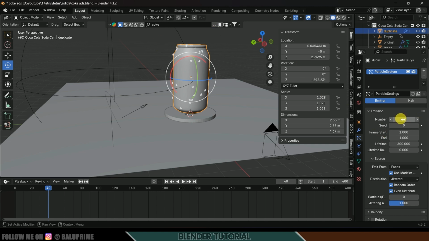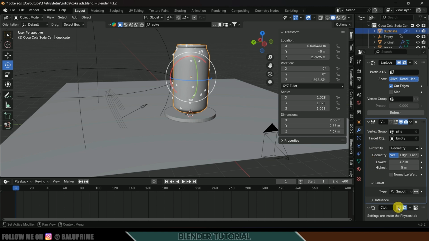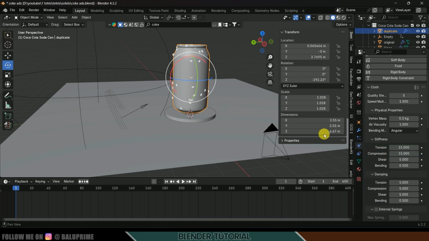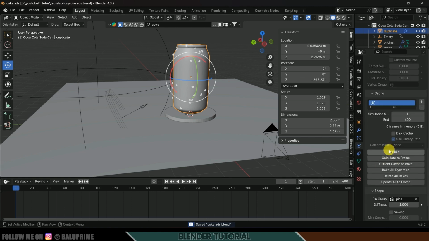This will take much time to bake the simulation. So depending upon the time you can invest, increase the number value. 50 is fine for me. Now let's come to this modifier options and enable this cloth here. Now it's time to bake the simulation. Come to this physics property once again. Let's save the project here once again. Scroll down and click on this bake option.